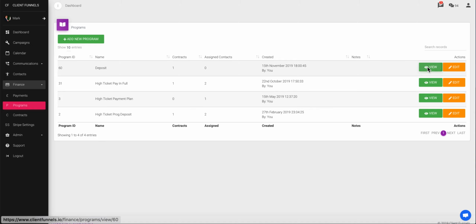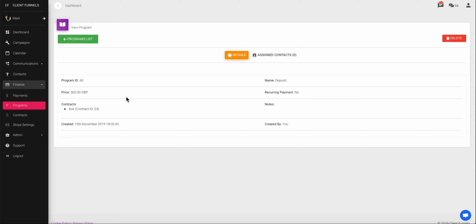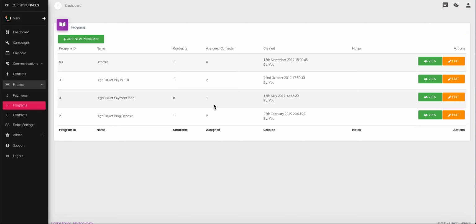I could obviously view it again just to make sure it's what's what. I can see that it's created on that date by me, etc. And I can also see anyone that, once I assign people to it, which I show you how to do on the payment plan video, then you'll be able to see how you assign it, and then from that you can see who's in here as well. Okay, so you create the first one, which is the initial deposit.